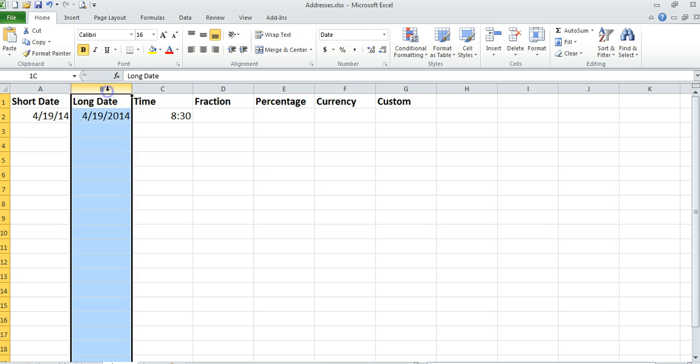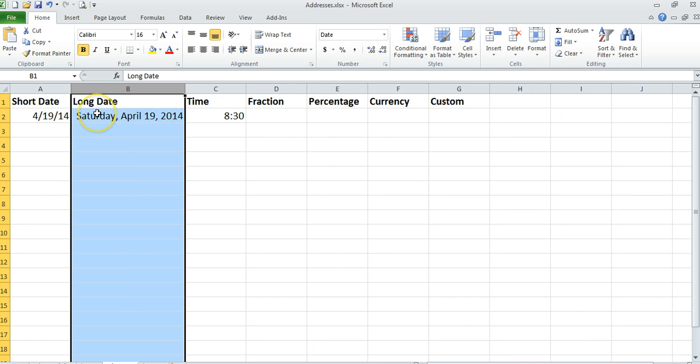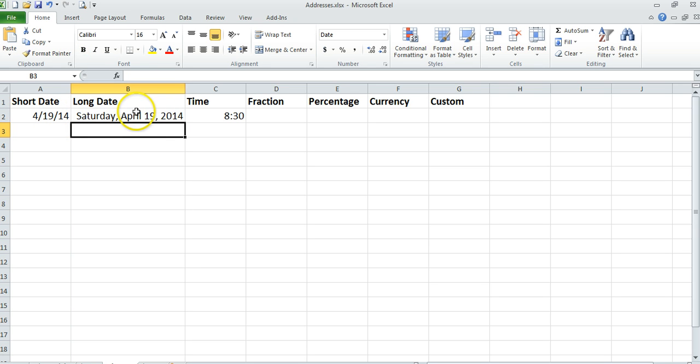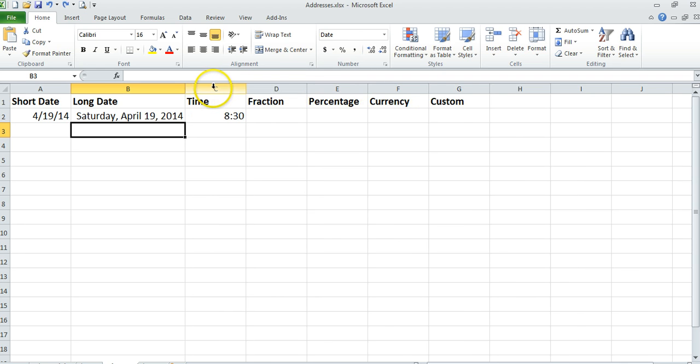So now the long date. You can just go down to long date. There we go. We have the day and the date all spelled out. Sorry about that. And then now, we'll move on to column C.